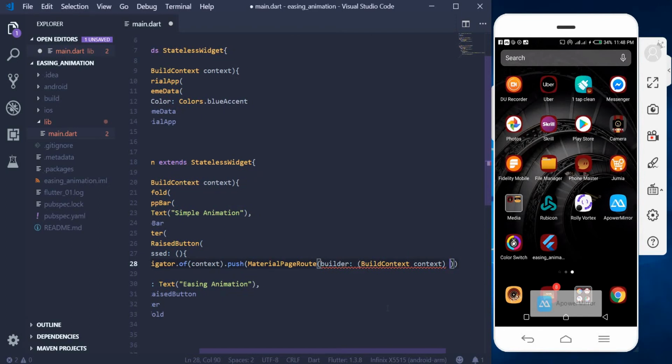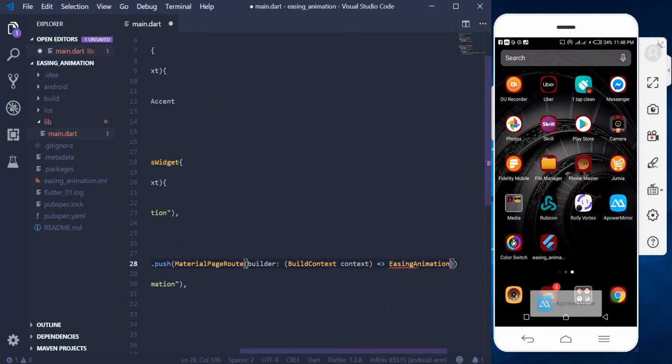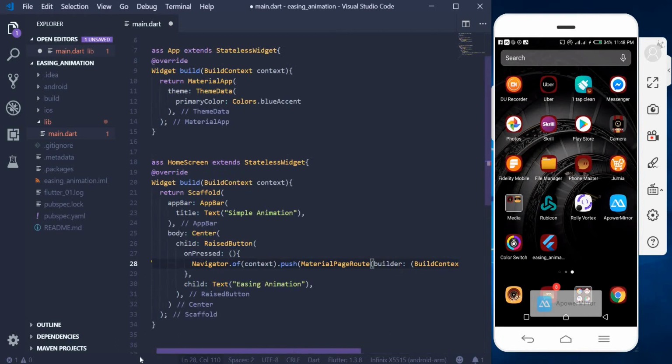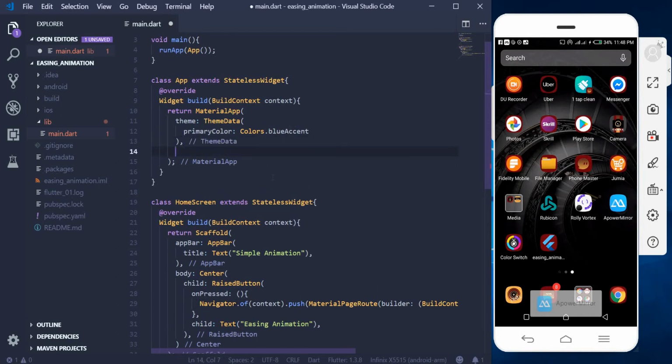And then we can say the page name should be EasyAnimation. Okay, so we can now put our home screen at the home of the material app. So home and say HomeScreen.